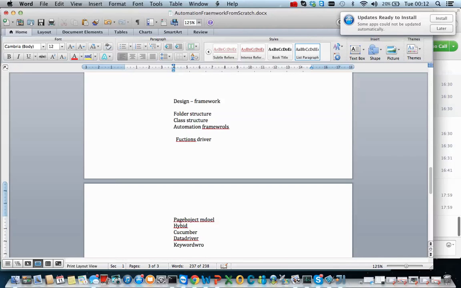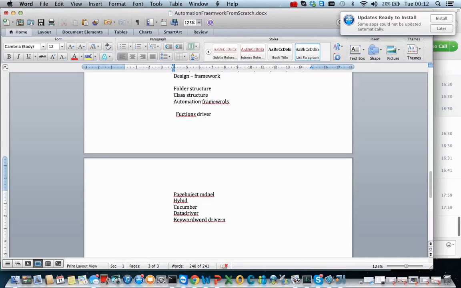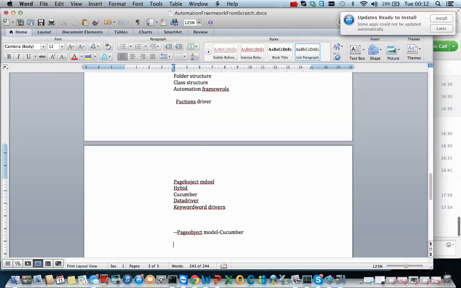Nowadays nobody is using keyword driven. Basically you can have a hybrid kind of model. You can have something like page object model and Cucumber. I can say that this is my mix of framework, which is nothing but a hybrid. This is what I had used. So straight away I can use page object model and my Cucumber framework.